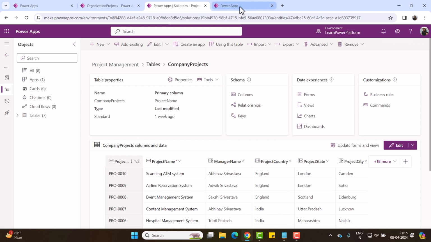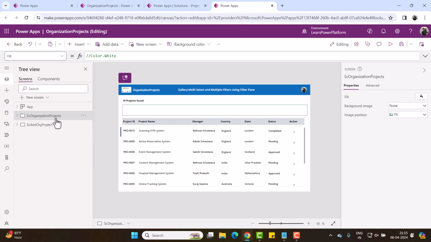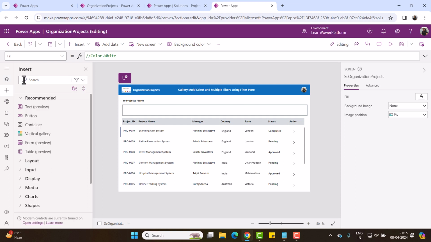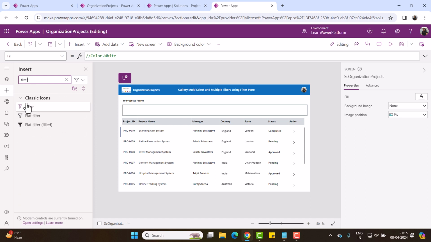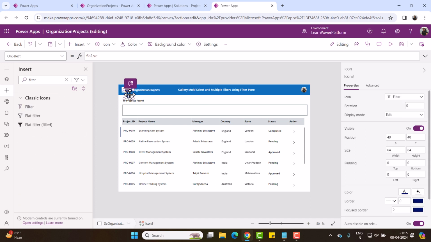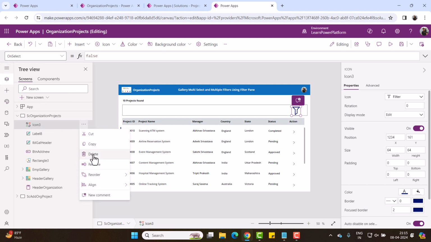Now let's move to the app. As you are seeing, I have to apply the filter pane. So first of all, I will click on insert and click here on filter and add this filter pane. It is called a filter pane. Just put it at the extreme right, correct. Now just give it a proper name. Just rename this IC filter.